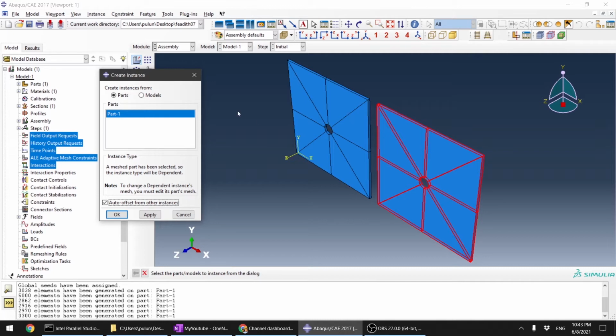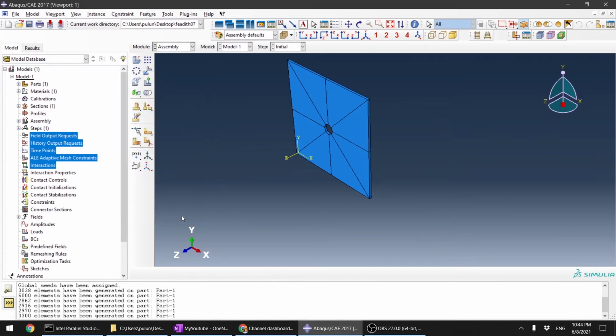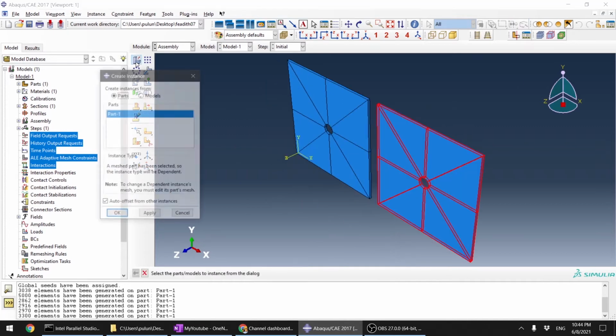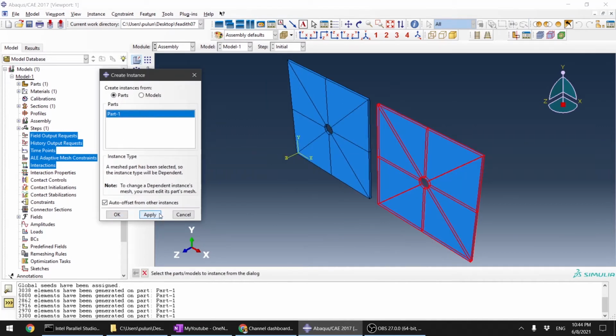While if you use independent, you can adjust different meshing style for different instances. Okay, too much talk. I think you understand. Okay, cancel. So basically you click here, you choose, and then you click OK.